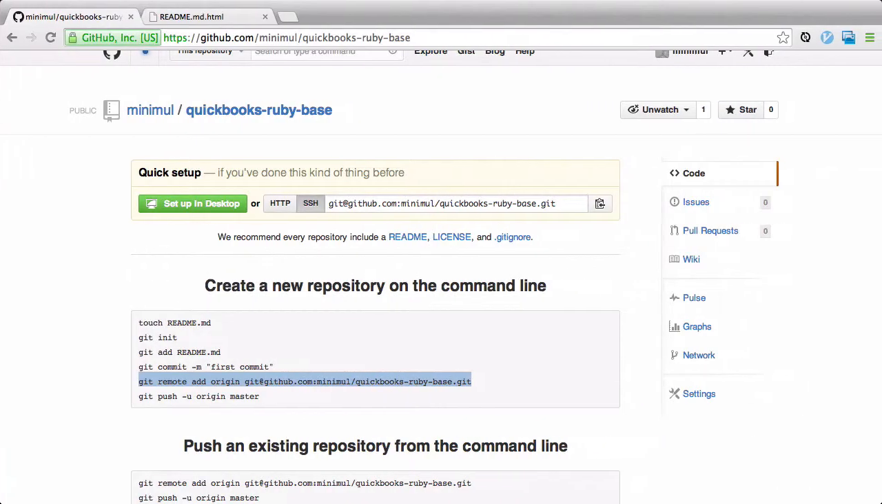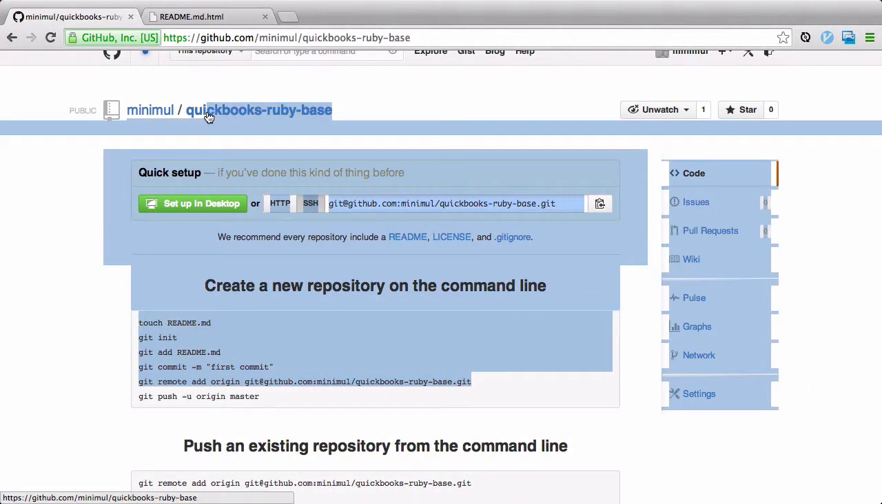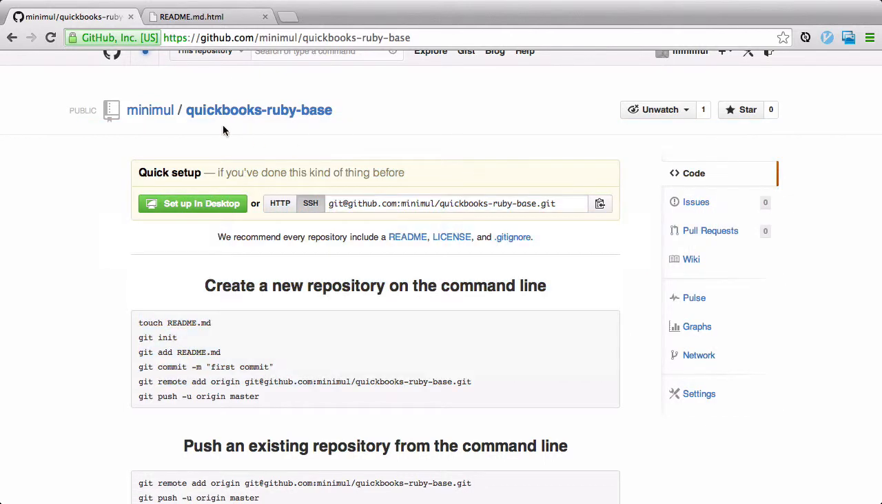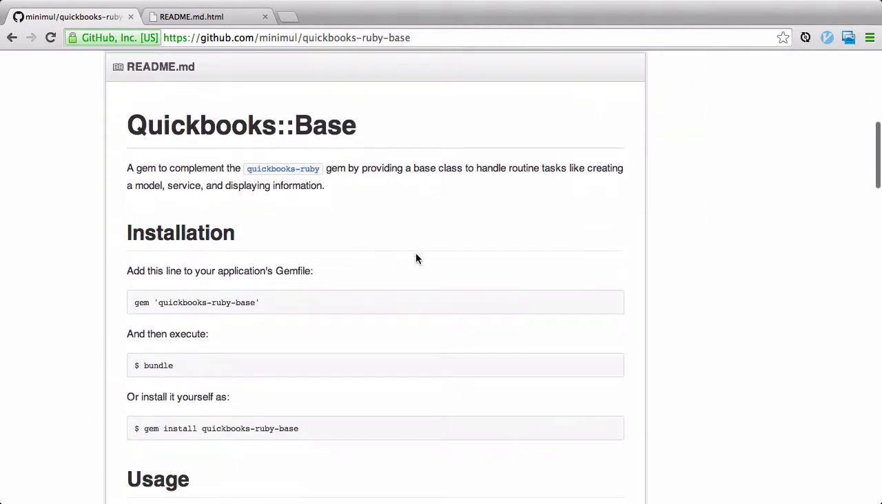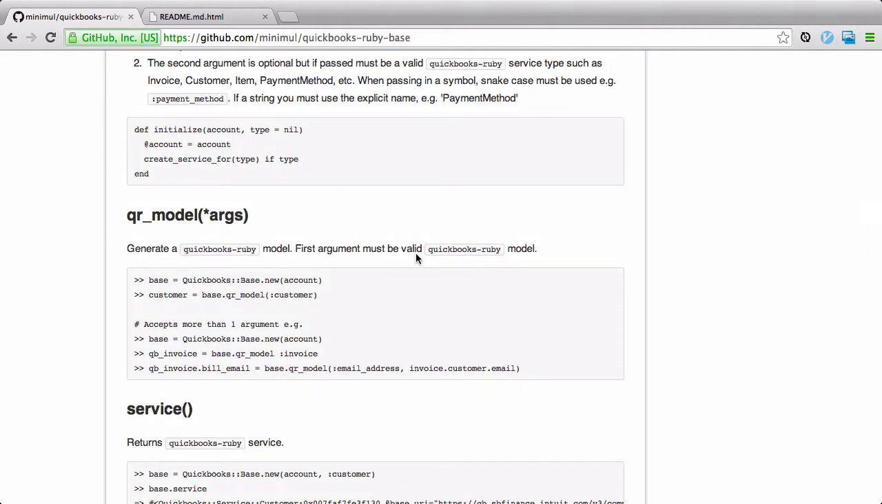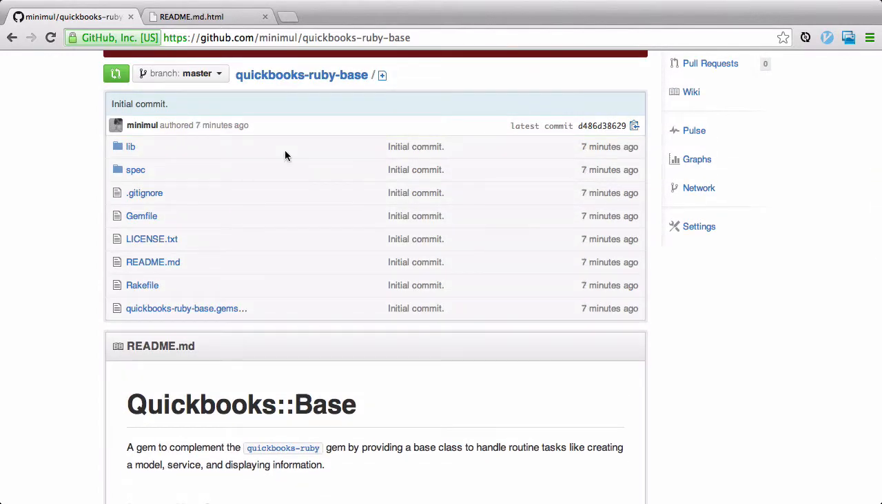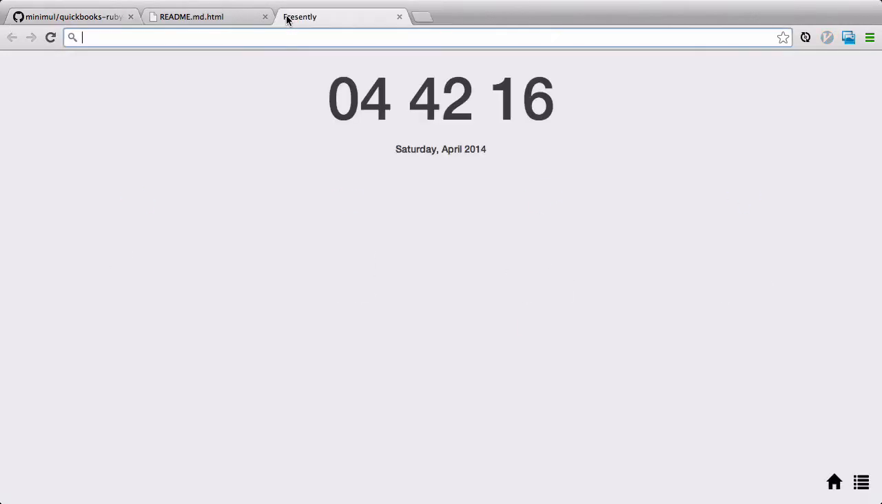Alright. Let's check to see if it's live. Looks like my mouse is not working here. Let's try it again. And there we go. Okay, we're live on GitHub. Alright, now we want to publish to RubyGems. Okay, let's go to RubyGems and sign up.